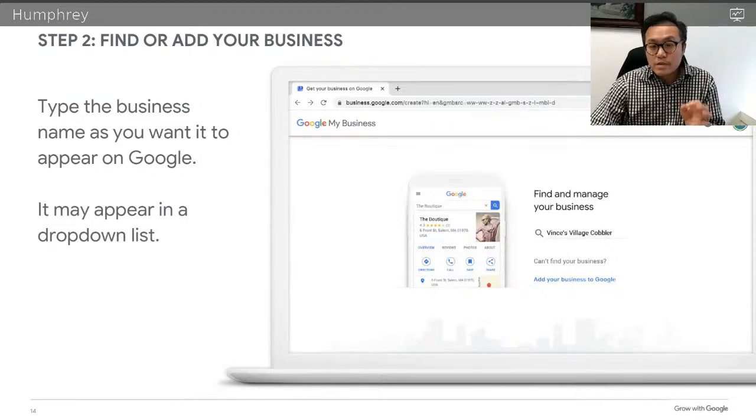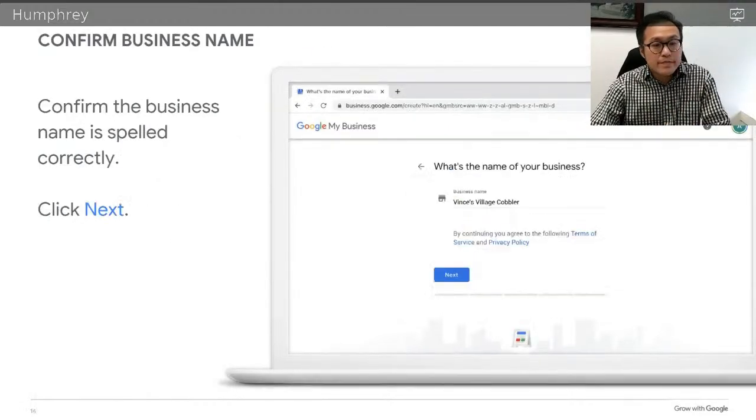So if you type in your business name and it doesn't appear in the list and you don't see any options listed, just click Next. And then make sure that you confirm that the business name is spelled correctly.